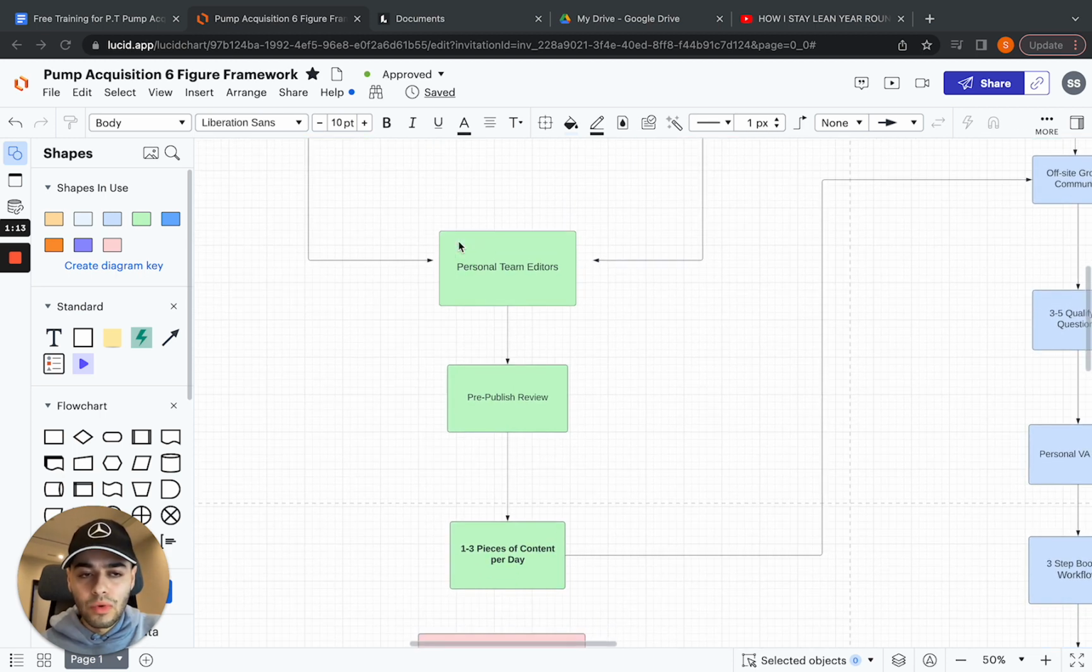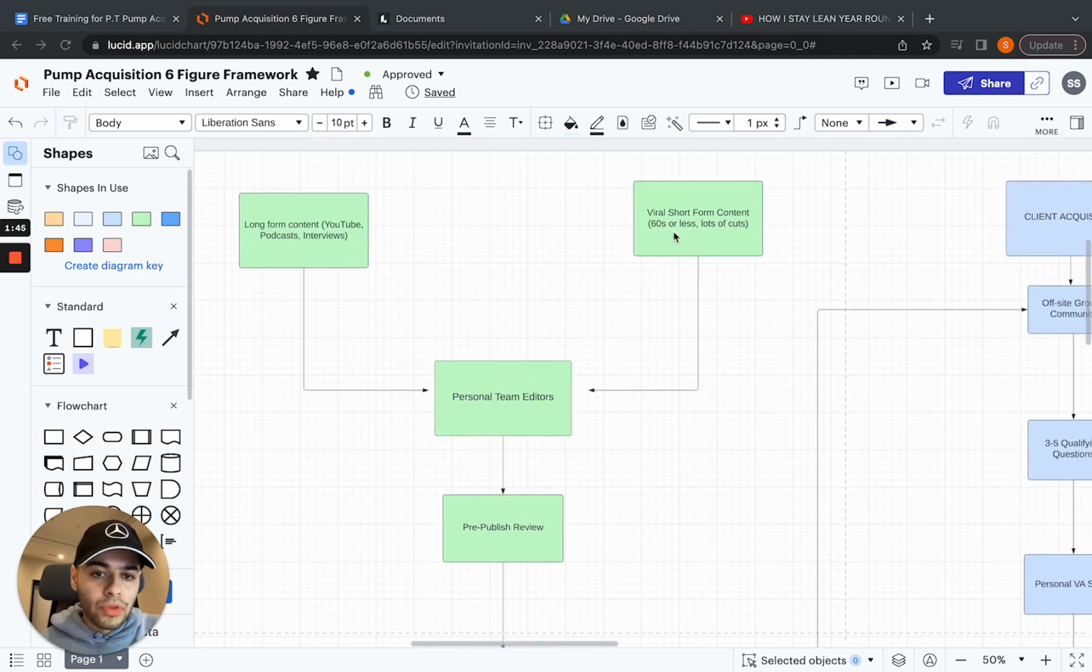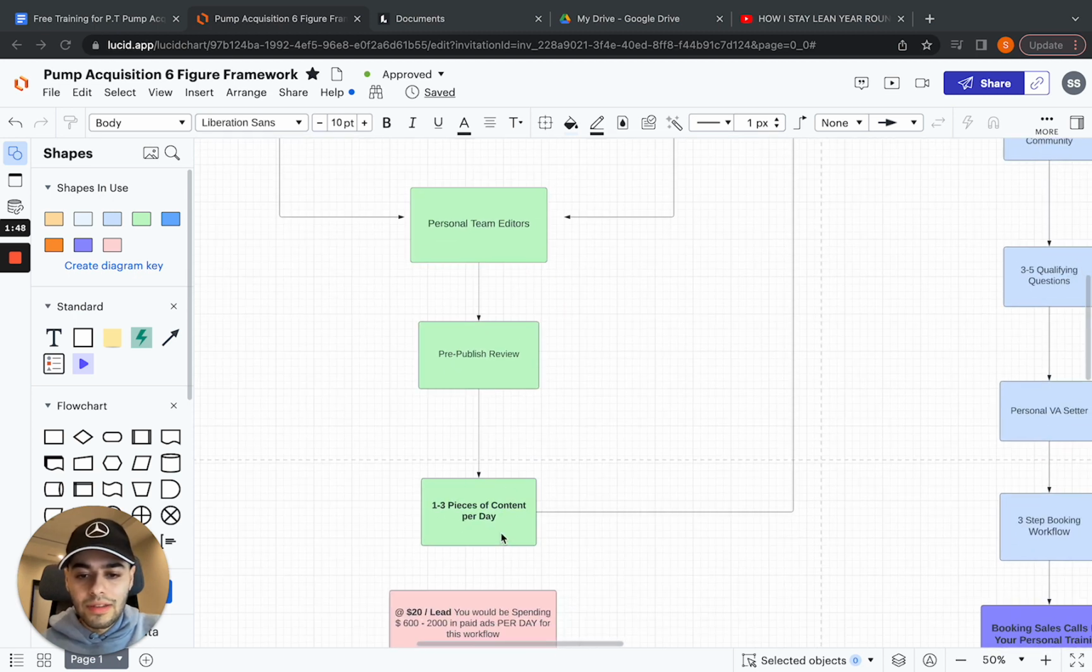In our personal system, we actually implement a team of editors for our clients so that they can produce a much higher volume of content and they don't actually have to worry about time-consuming things like editing. That being said, you could totally edit your content yourself. We also have a pre-publishing review just to make sure our clients are satisfied with all the types of content that are going out before they're actually published. The main takeaway though is make sure you're producing 1 to 3 pieces of content every single day, whether that's in the form of long form or short form content. This is where we get the majority of our attention from.